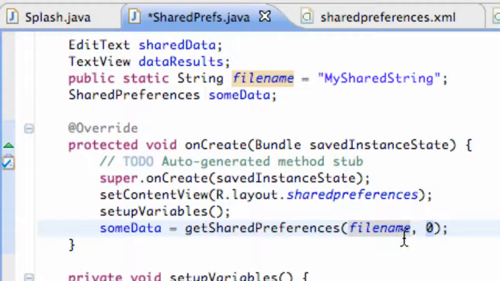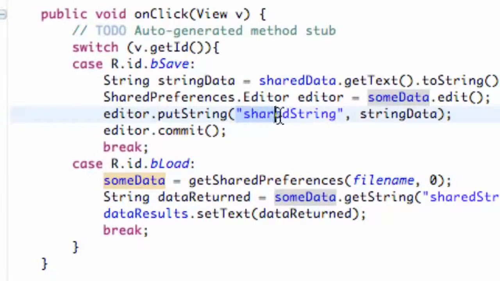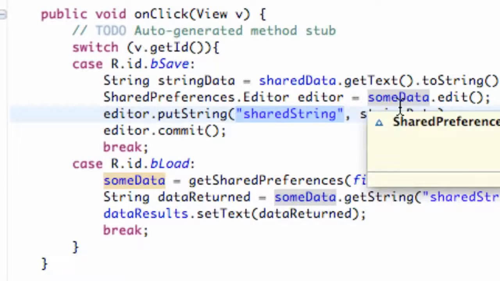But again, just to clarify it, think of this SumData or shared preference as a folder. I know I said it's a file name, but think of it as a folder. Within that folder, we can create a string reference or a file called shared string, and we're going to put that in there.